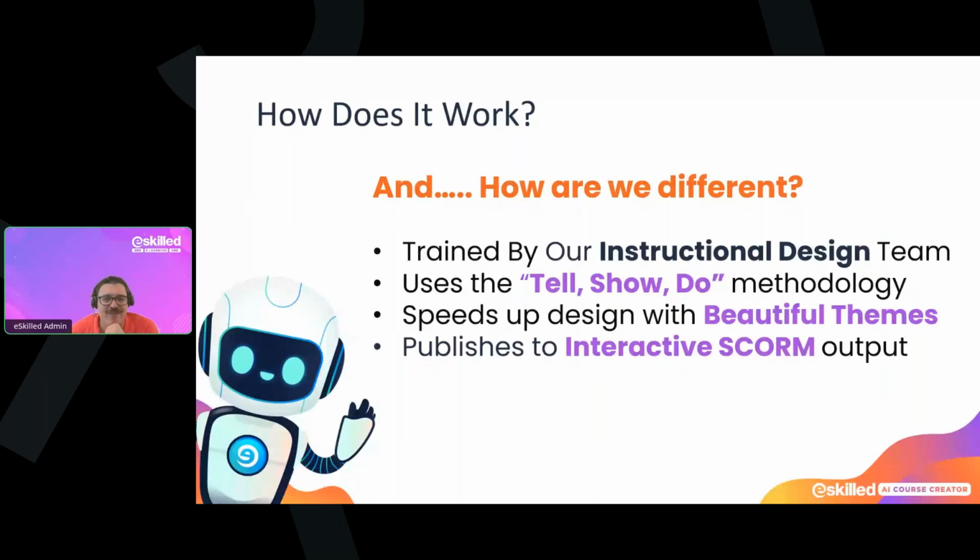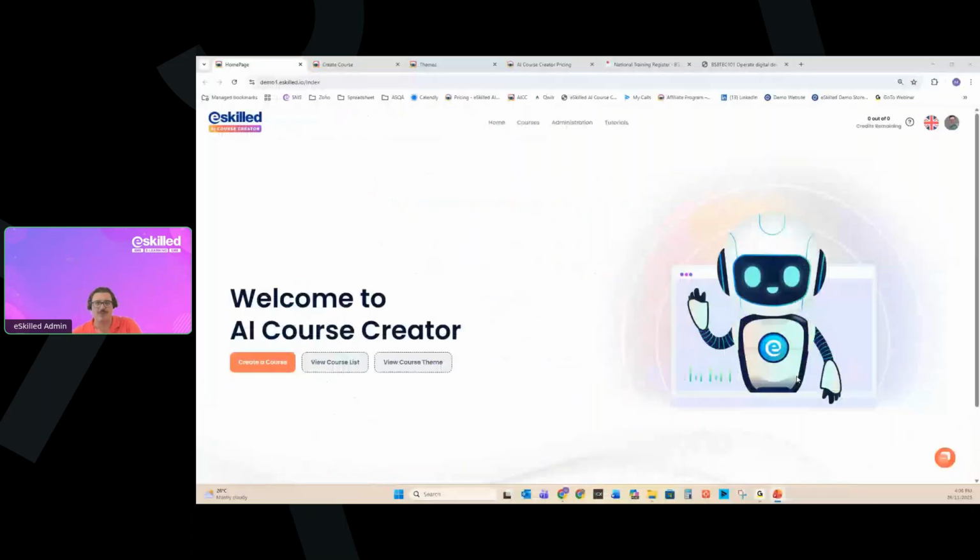The next thing we're doing is doing a demo. So I can see there's lots of RTOs. We're going to use a unit of competency to create a course. Now, before I do though, I wanted to take you through the different modes that you can use. So when I create a course, I hit create course here.